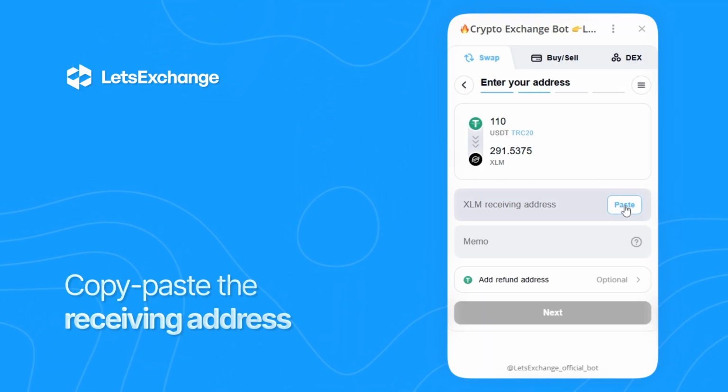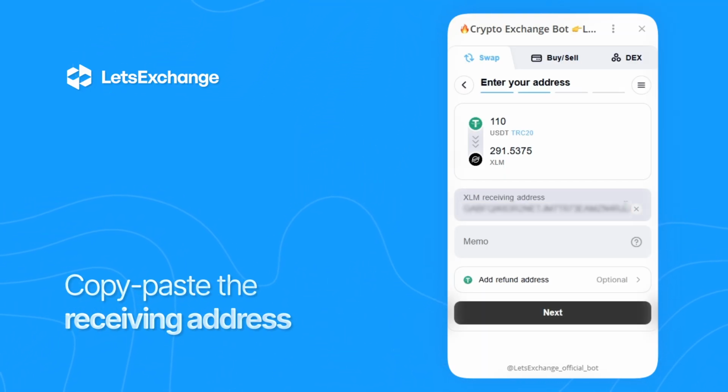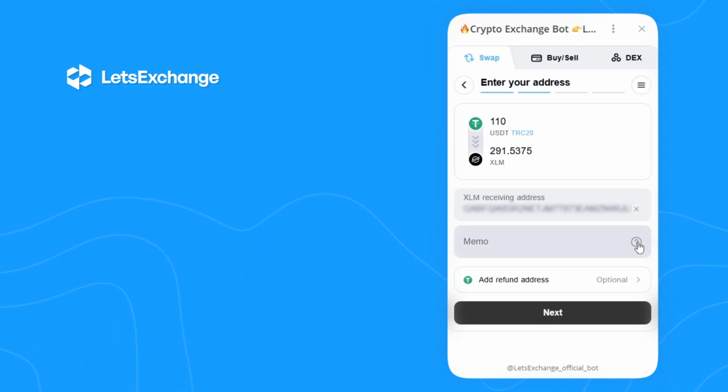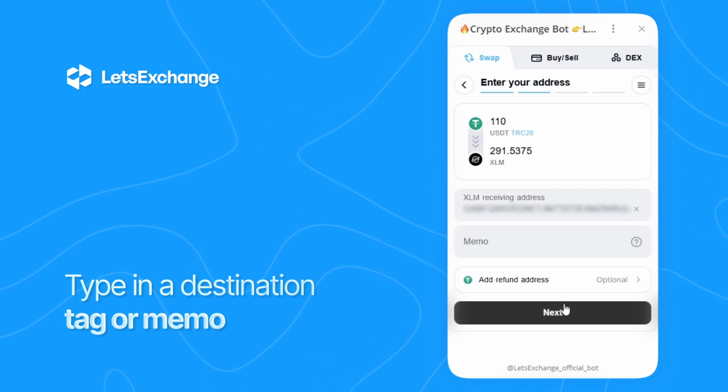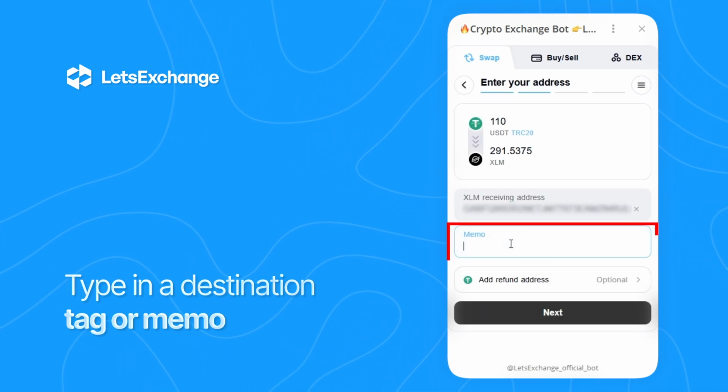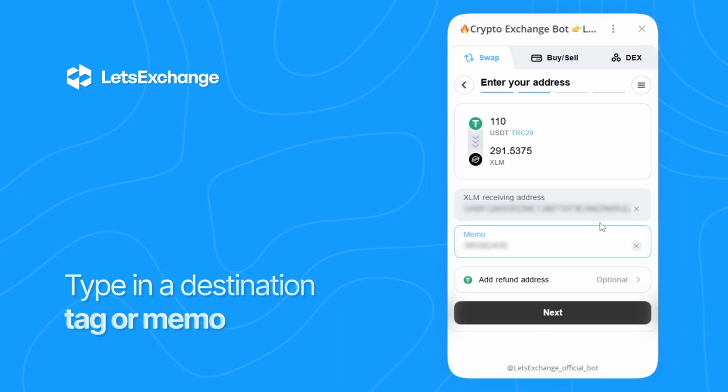Copy-paste your receiving wallet address. We will send you the swapped crypto there. For some coins, you will see a destination tag or a memo field. Copy-paste them too. Otherwise, your money may be lost.